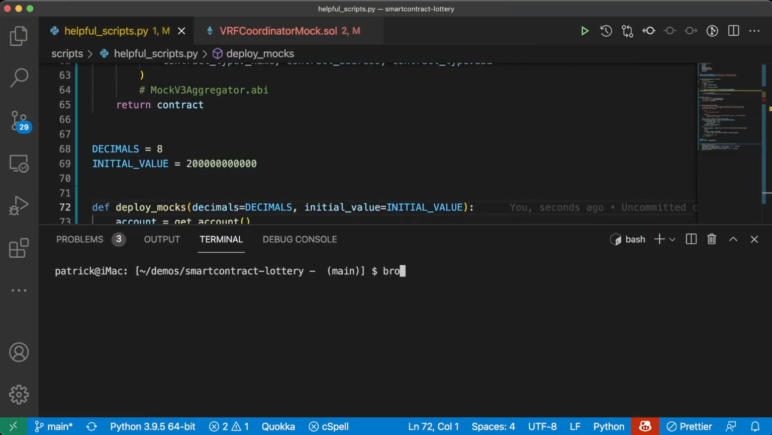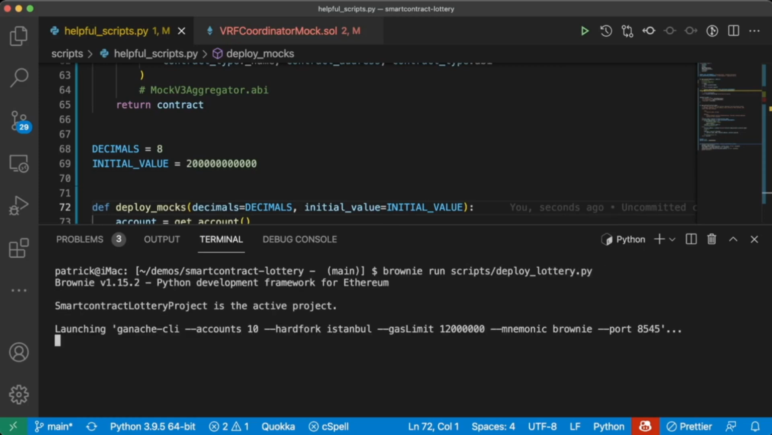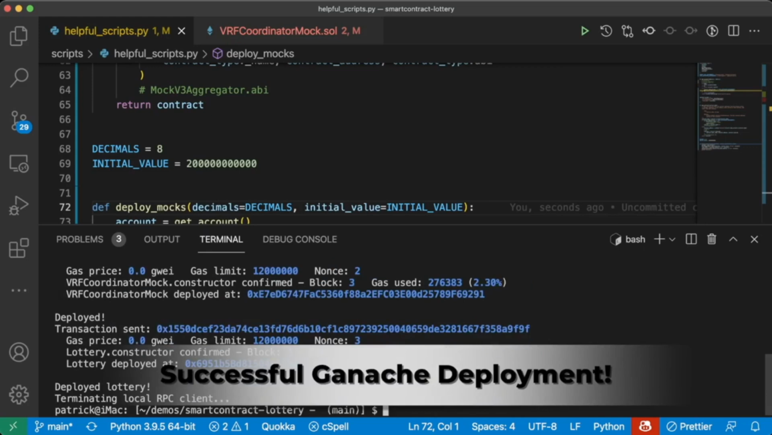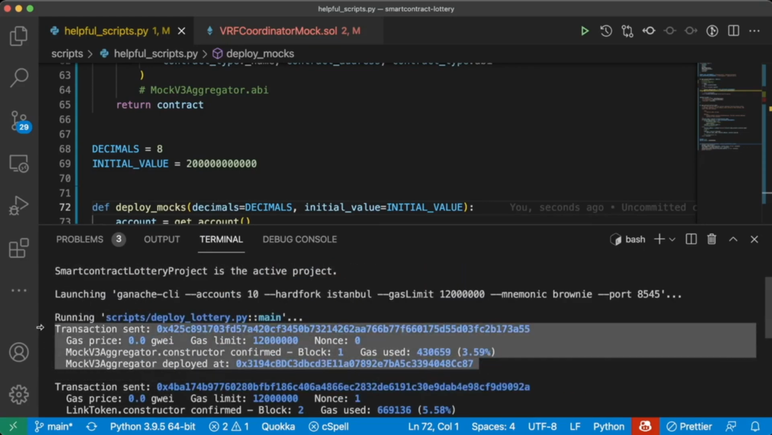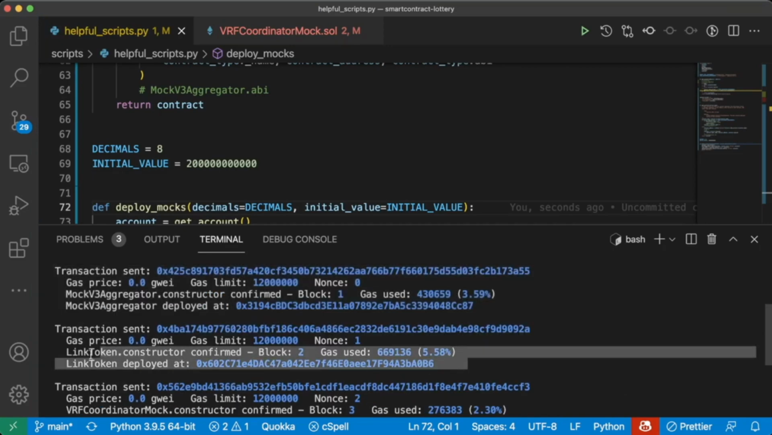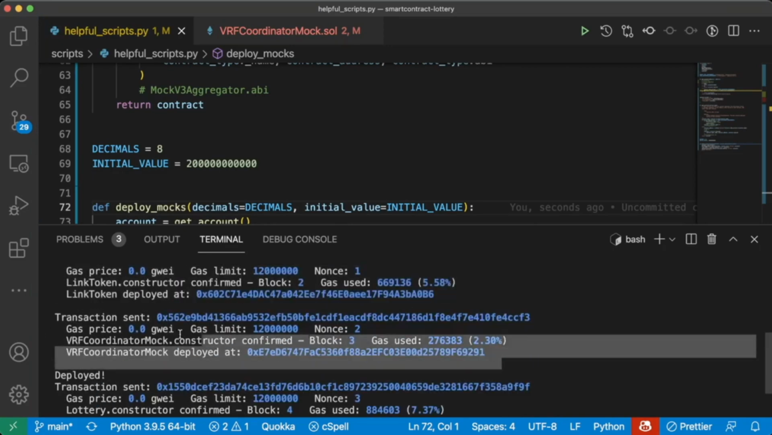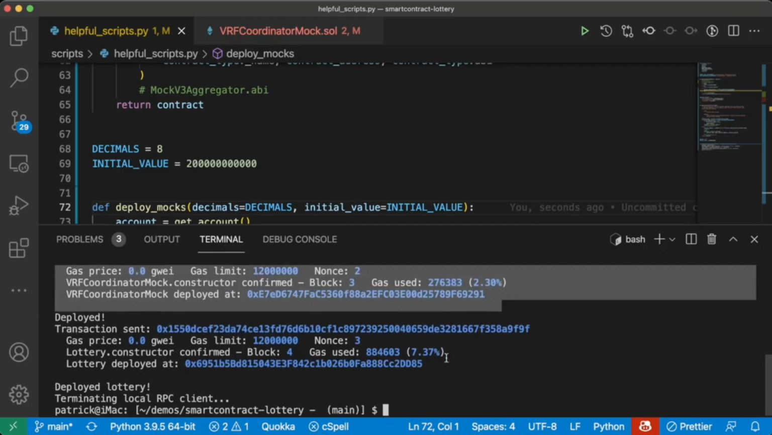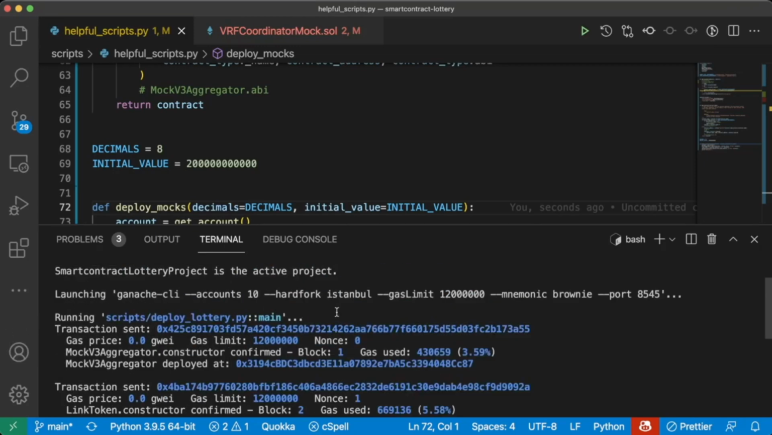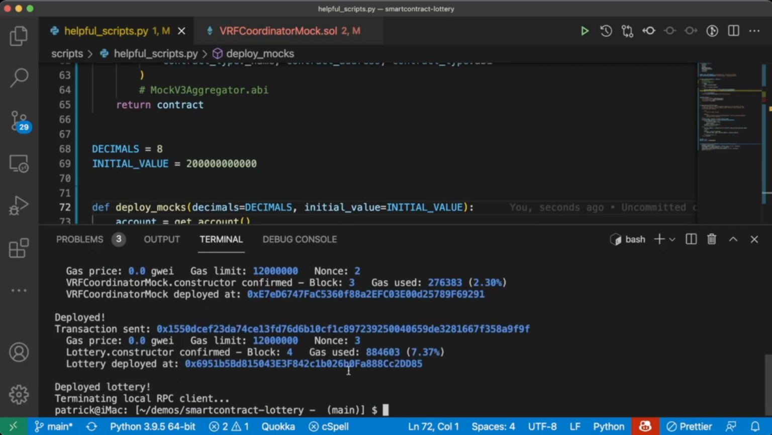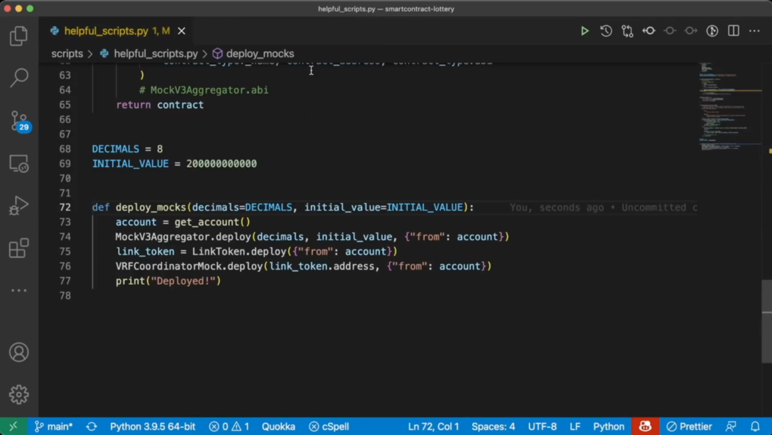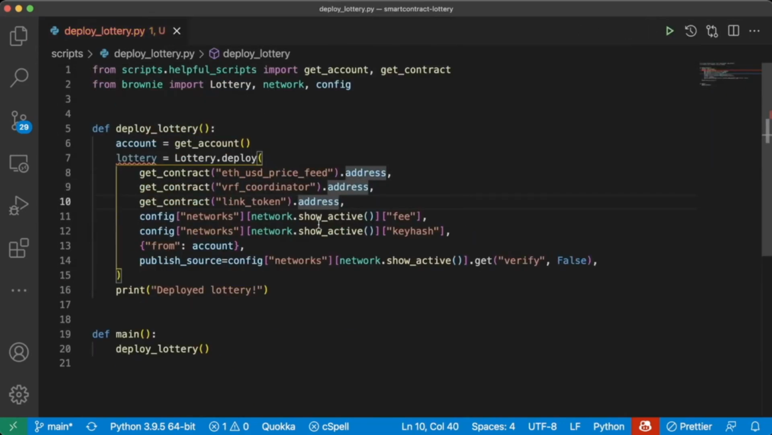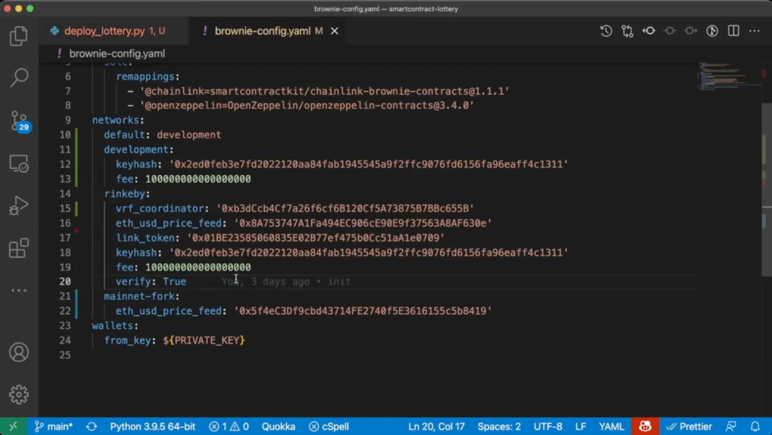Let's try this again. Brownie run scripts, deploy lottery.py. Ganache is spinning up. Perfect. So we can see here that our mock v3 aggregator was deployed. Then our mock link token was deployed. Then our mock VRF coordinator was deployed. And then our lottery was deployed with those mocks defined. And we deployed the lottery. Awesome. Now we could 100% go ahead and then run this script on an actual testnet, right? Because our config is set up well.